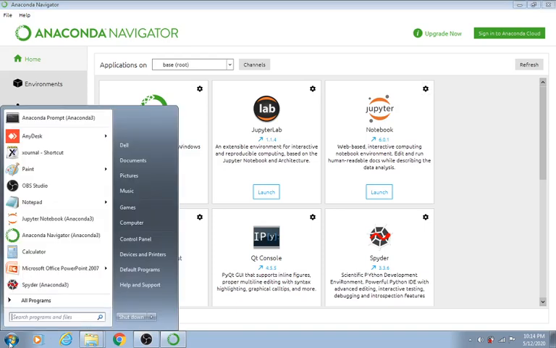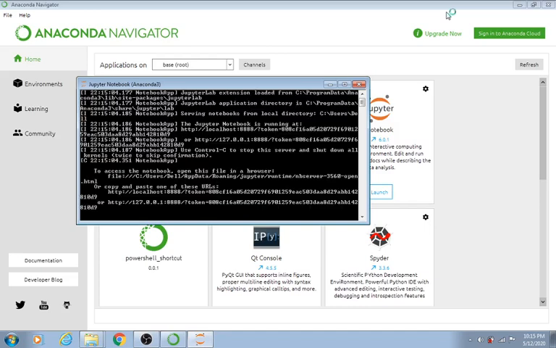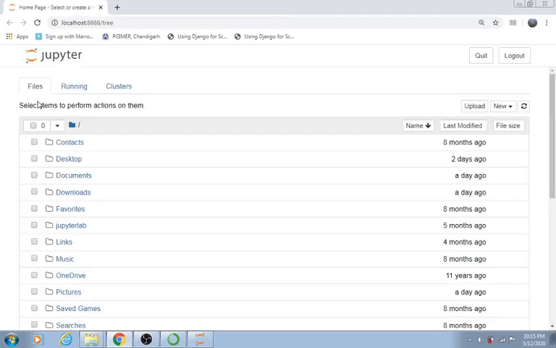The second way is go to the Windows home page, then you click on Jupyter notebook icon here. This will again open the Jupyter notebook. This is my second way of opening the Jupyter notebook. Right, so you can see here it has opened the Jupyter notebook. Alright, so this is the second way of opening Jupyter notebook. So I'll just click quit here and let me close the notebook.